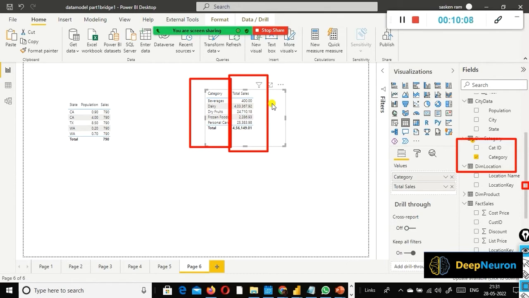Okay, so how is this filtering happening? It is because of the relationship between the tables. We already created the relationship between the category table and the fact sales table, the product table and fact sales table, and dim location and fact sales. Okay, fine.